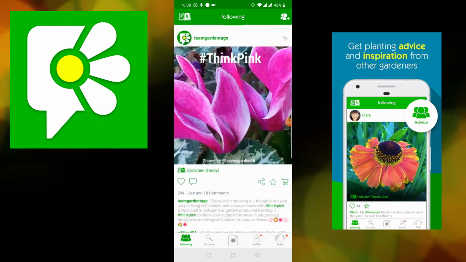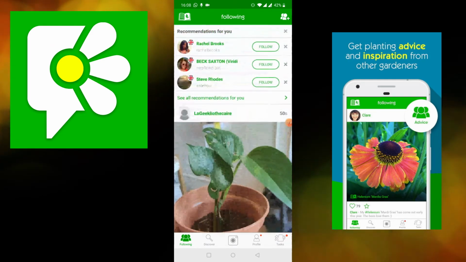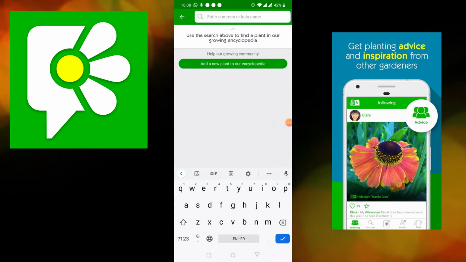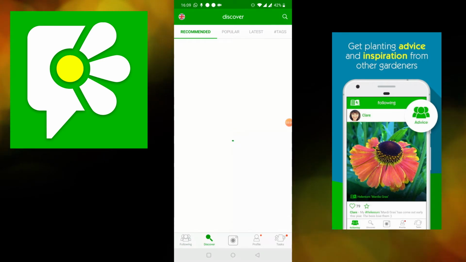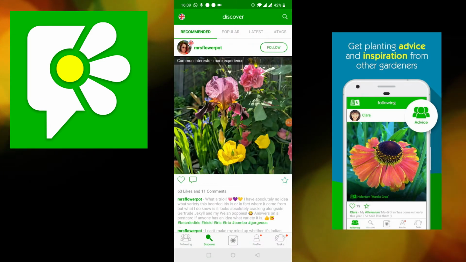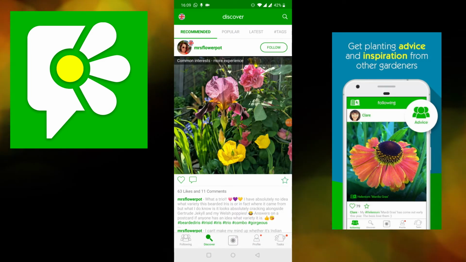And you can also get help from other gardeners, and look for a specific plant. So it's just a shame that the tasks part is in the premium version, but it's a really nice one.